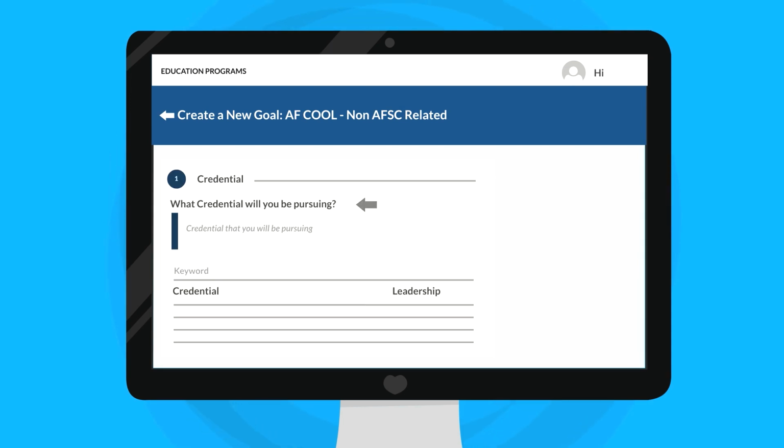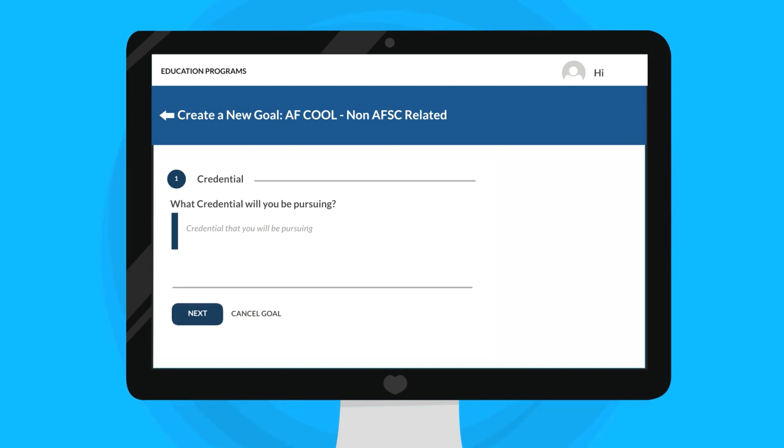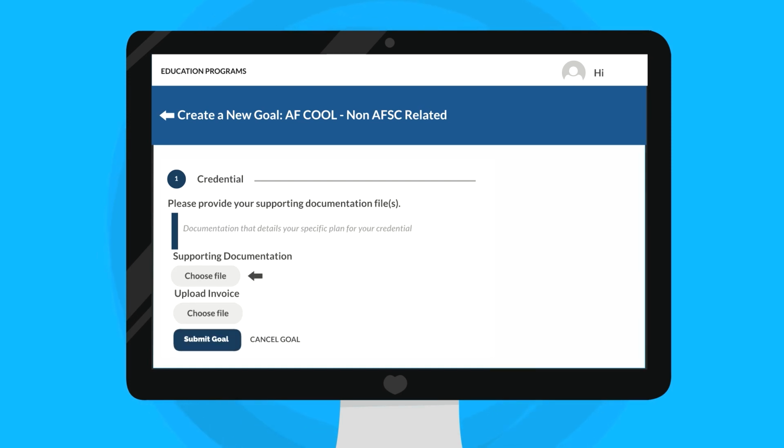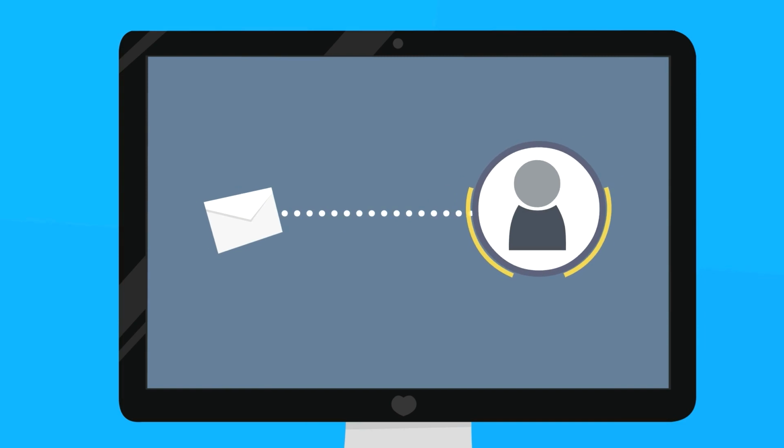Next, you will search for the credential you are pursuing. Once you have selected either ASTM, NCATT Aircraft Electronics Technician, AET, or General Radio Operator License, GROL, click Next. Now, under Supporting Documentation, upload the credential eligibility form and invoice you received when you registered at Sprott Learning. Click Submit Education Goal. Make sure to also send your supervisor an email or two if needed.